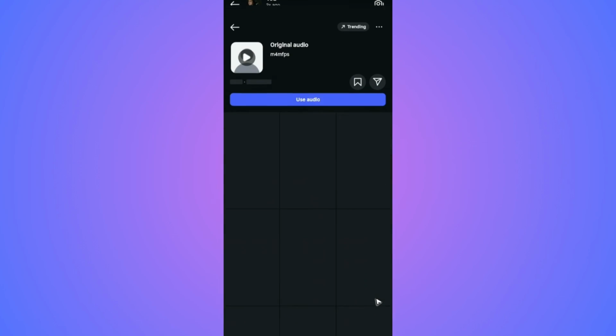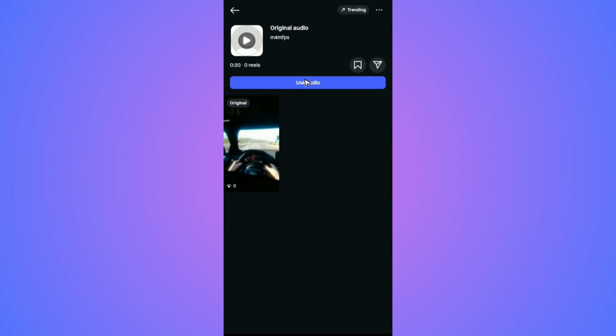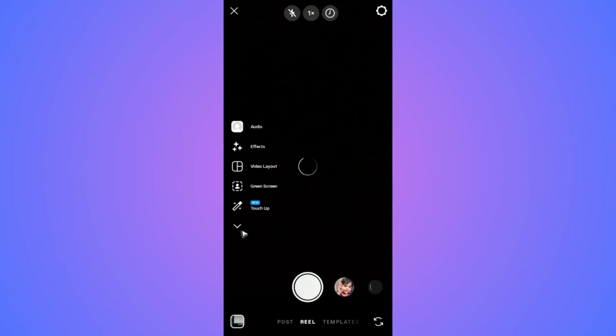Now tap on the audio. Tap on it. Now you can just go ahead and tap on use audio. As you can see here, it says original audio. Just tap on it and you can use the audio for your own video. And that is it. That's how you post your own music on Instagram.